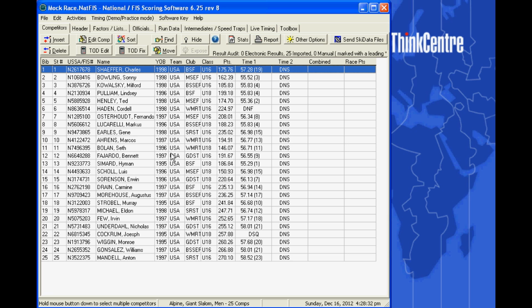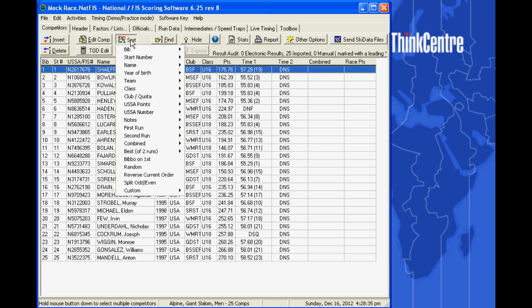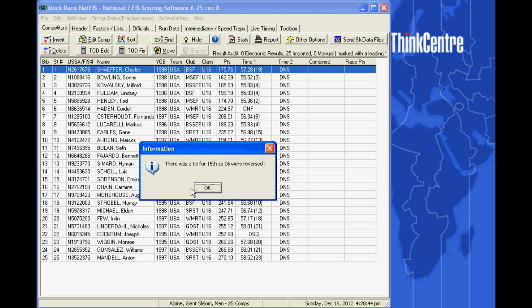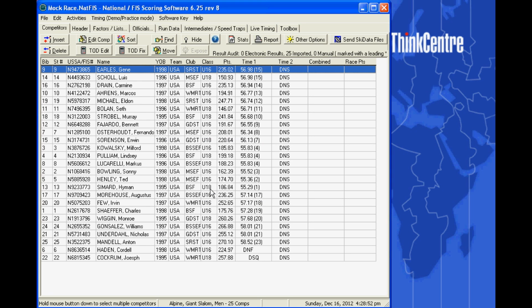To create the second run start list, simply click Sort. Go down to bibbo on first. Click OK to confirm that we're reversing 15. Notice it picks up the tie at 15th, so 16 will be reversed. Click OK. Now we've got our correct order.